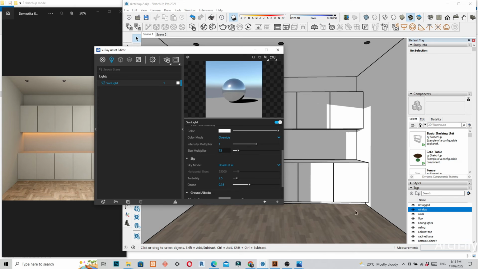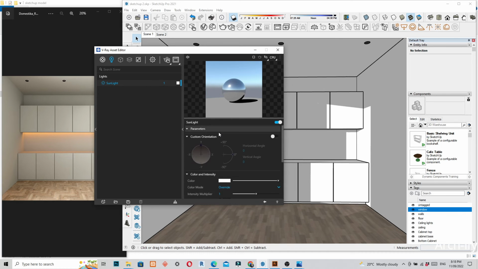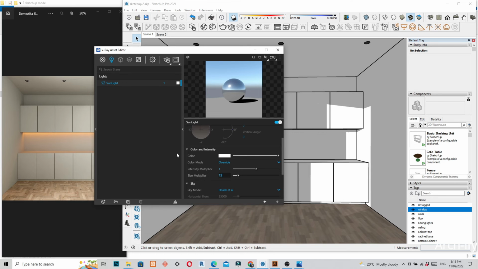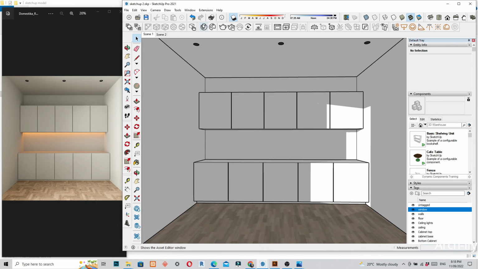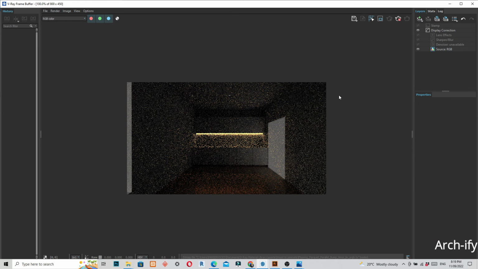You see that the light from the sun is quite sharp, but in reality the light from the sun is not this sharp. There's some kind of softness at the edge, and I'm still experimenting. I'm going to use 75 for now and see how it comes out. So when I render, let me see how it goes.